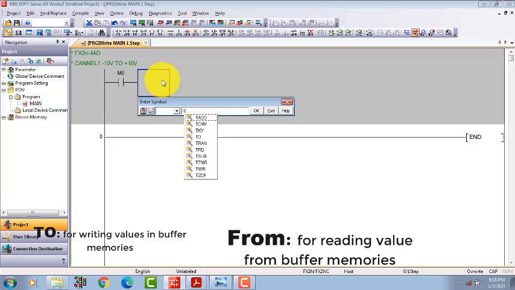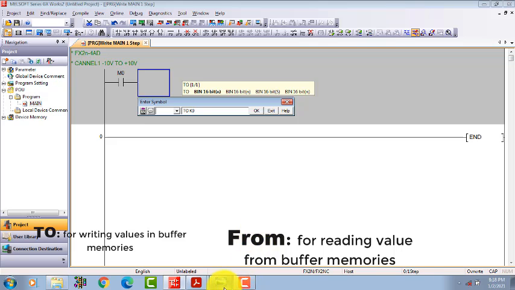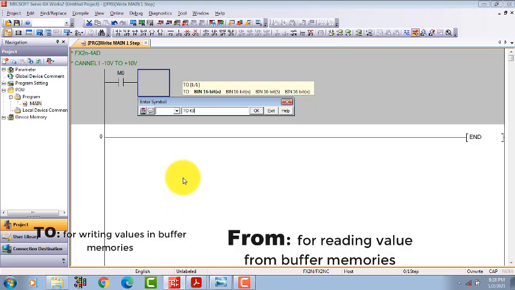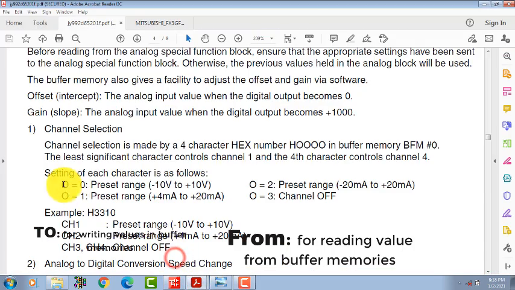So first TO, then K0. K0 means we are using unit number 0, because you can see that the units K0, K1 and K2 are shown. So our module is at this point, so we will use K0, unit number 0. Next K0 means we will use buffer memory number 0. You can see this is the buffer memory.